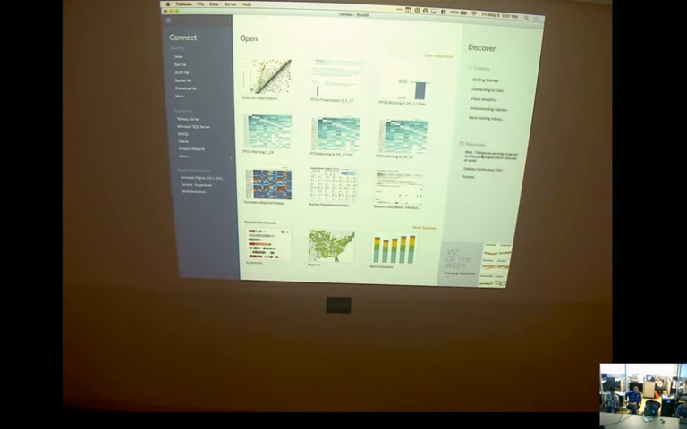On the left are ways that we can connect with data. Most of our users use Excel when they're just starting with Tableau, but as you get more advanced, people have other demands. What sort of data sources are you all using?